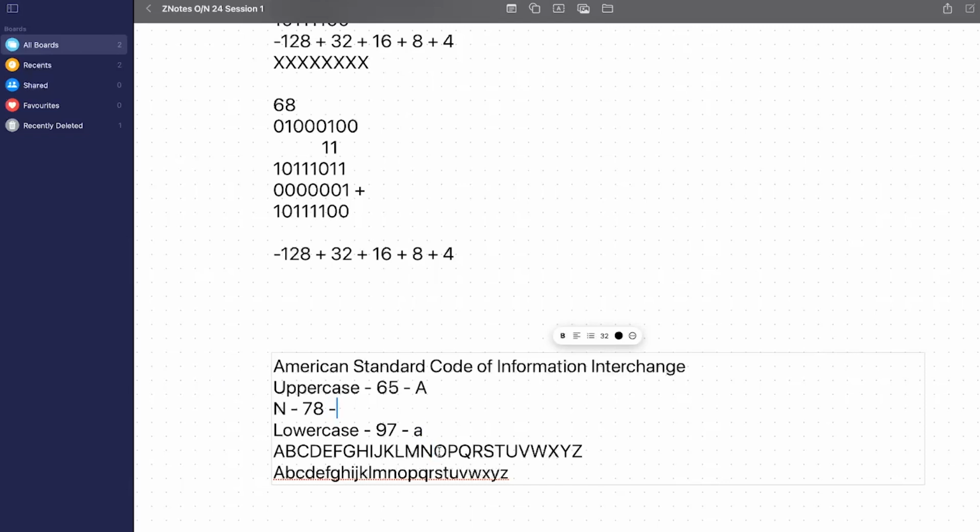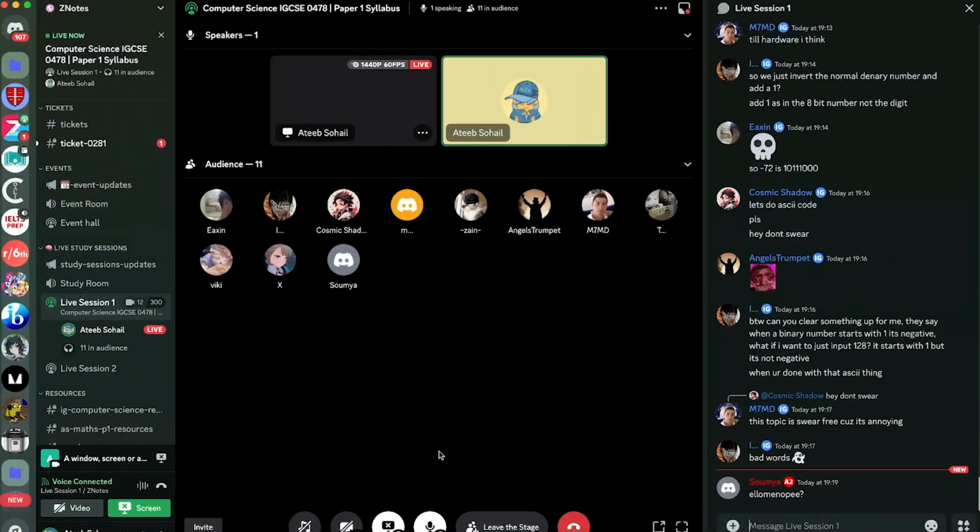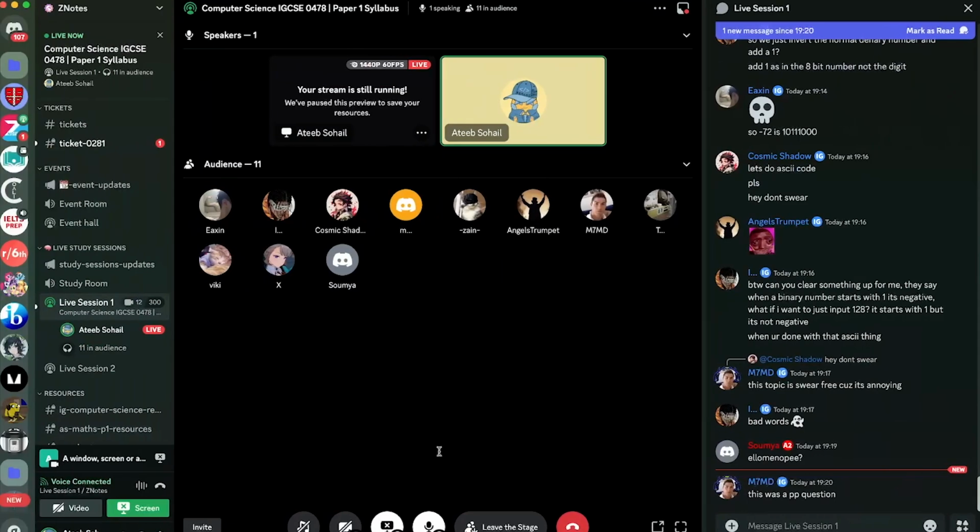Now just convert that to binary. You get 0 1 64, 78 minus 64, that is 14. So it's 0 1 0 0 1 1 1 0. This is your value for N in binary. Just memorize the beginning of lowercase and uppercase A and you should be good.